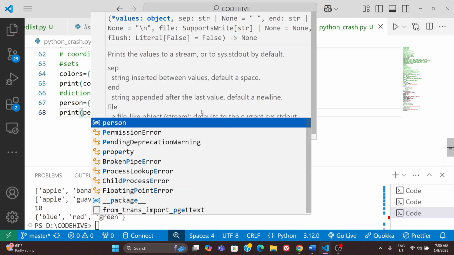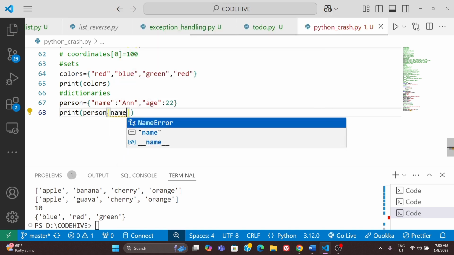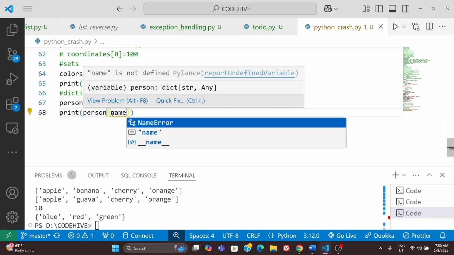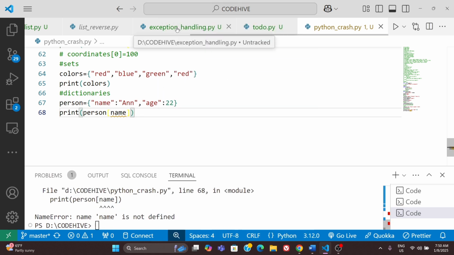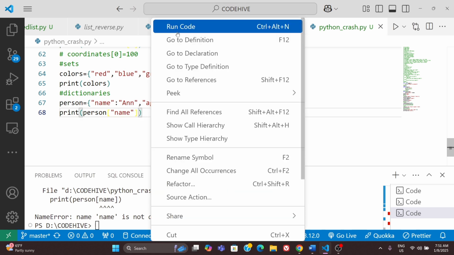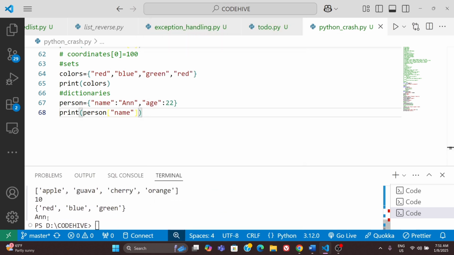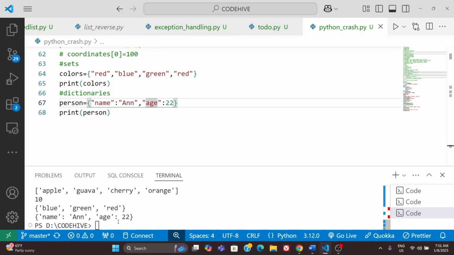I'm simply printing person of name. So this will print person of name, that means and, right? So we will check that also here. Yeah, here I forgot to give this. Now I will run this. So now we are getting the output as and, like person of name. If I simply give print person, you can see we get the whole dictionary, like name and age 22.